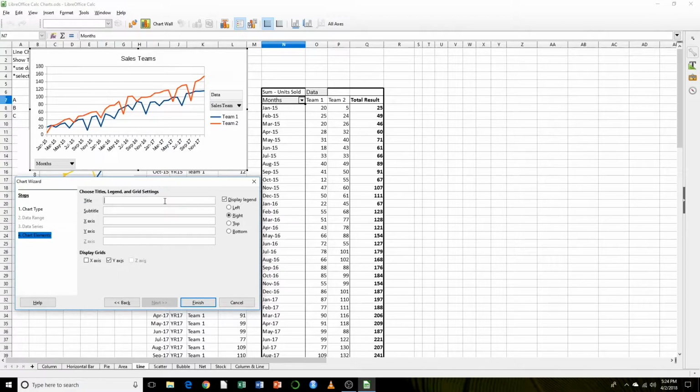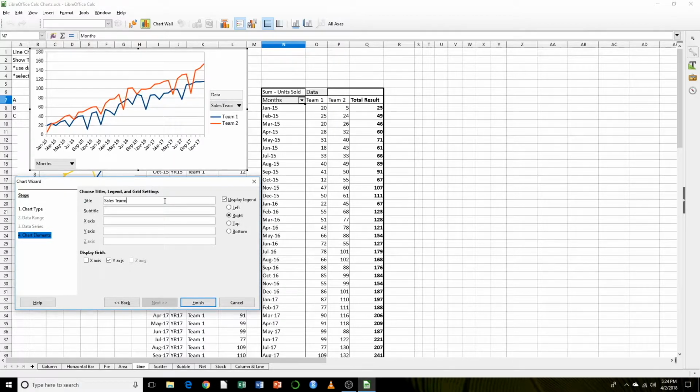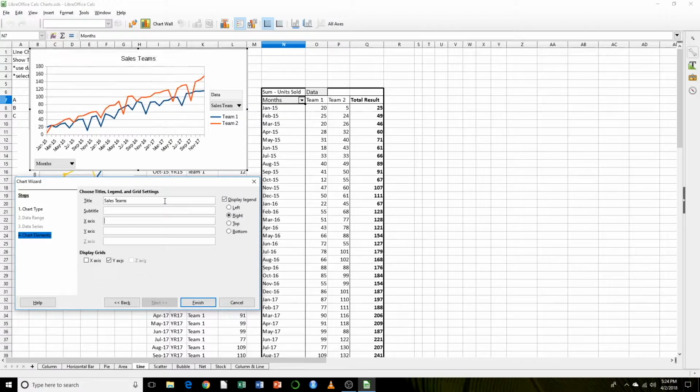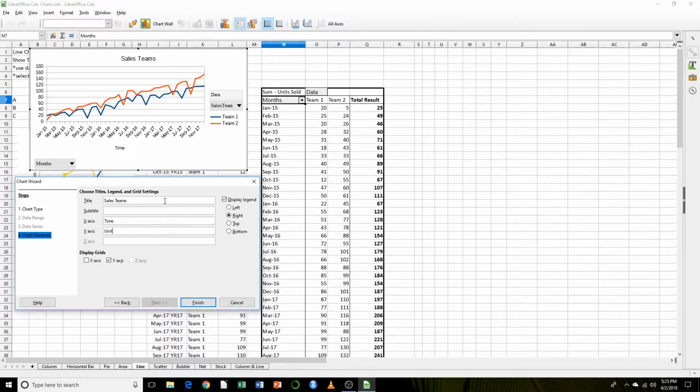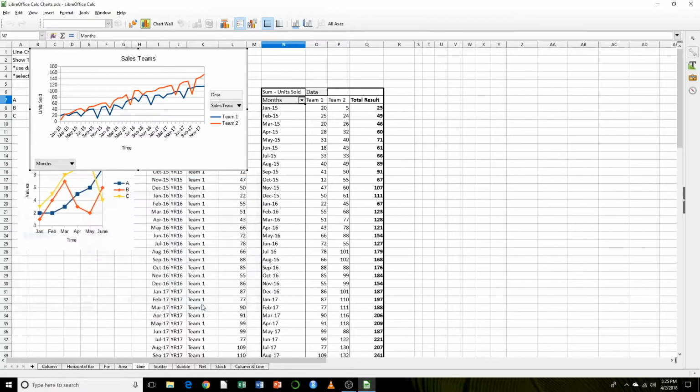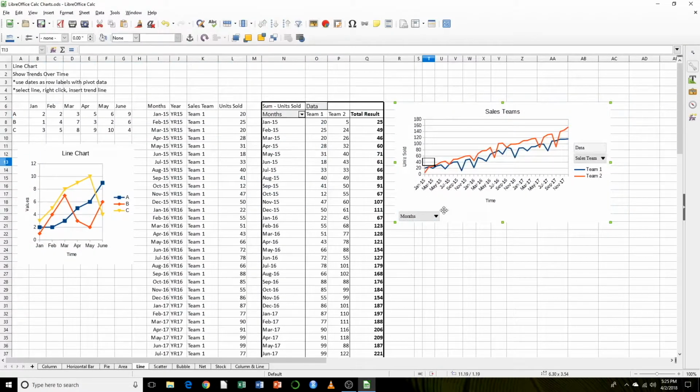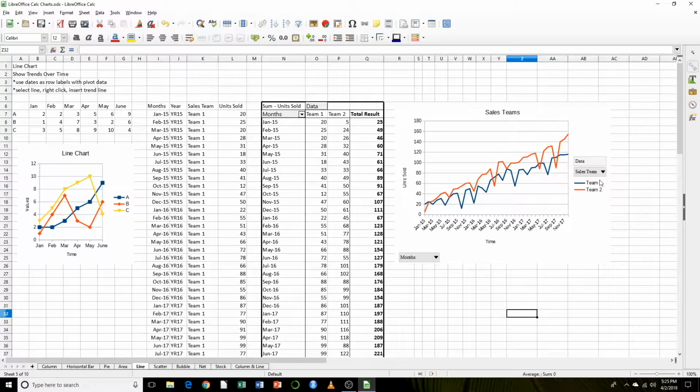And let's just go ahead and give this the title Sales Teams. Now the x-axis is the time, and the y-axis are the units sold. Let's click Finish. Now if you did not want the pivot table chart, you could copy these and paste them as values and create the chart that way. Let's make this a little bit bigger. So we can see, overall, the Team 2 numbers are a little bit higher. Now occasionally, Team 2 dips below Team 1, but in general, it looks like Team 2 is doing a little bit better.